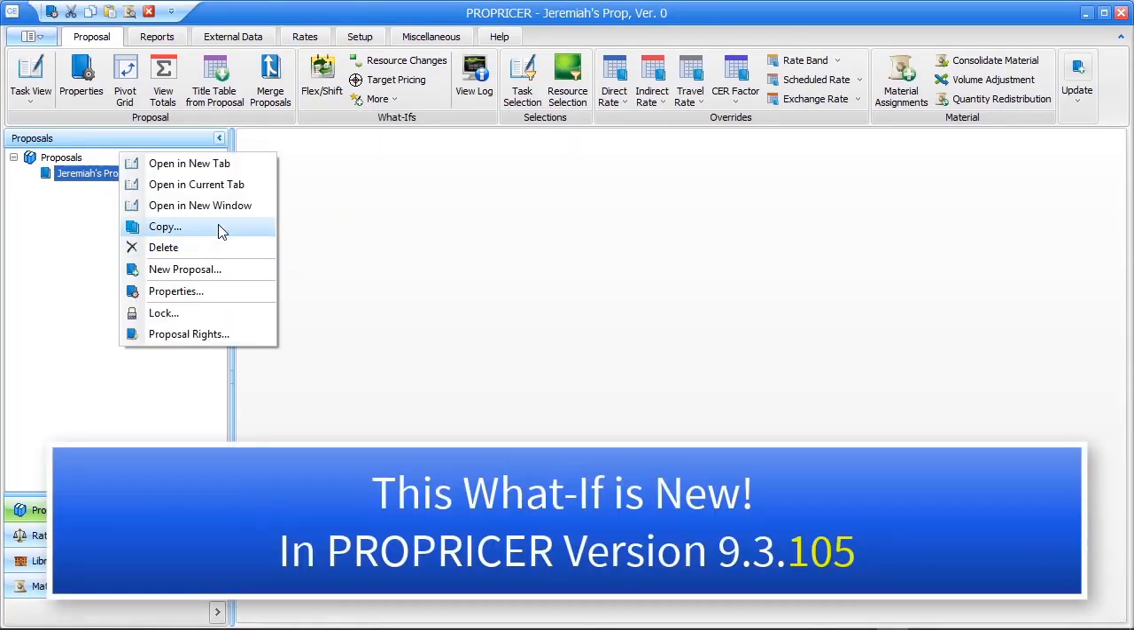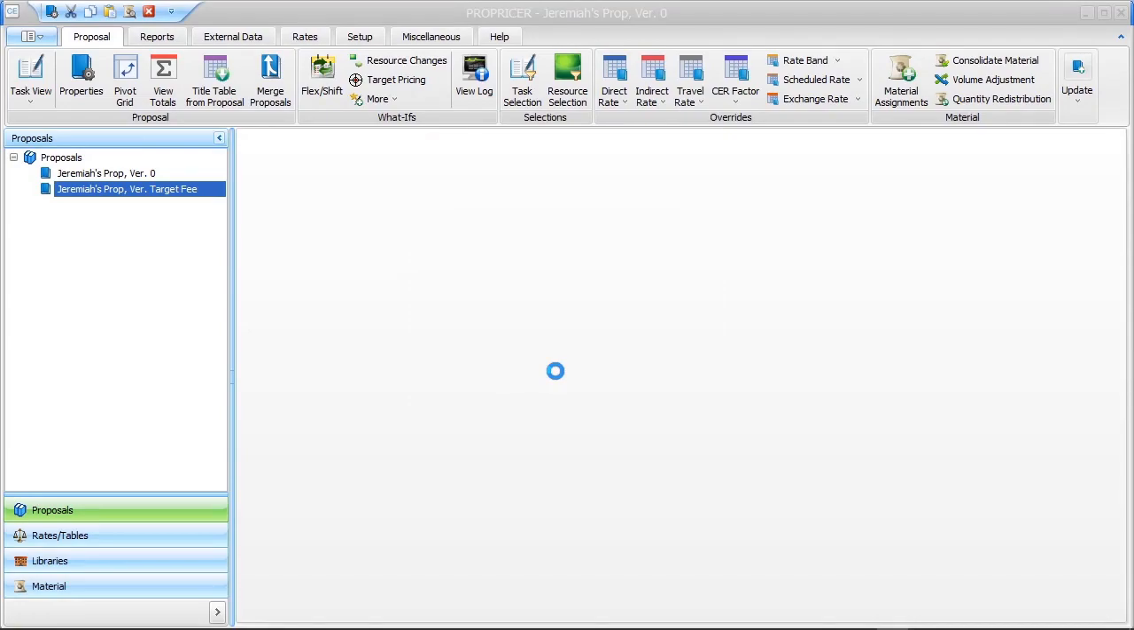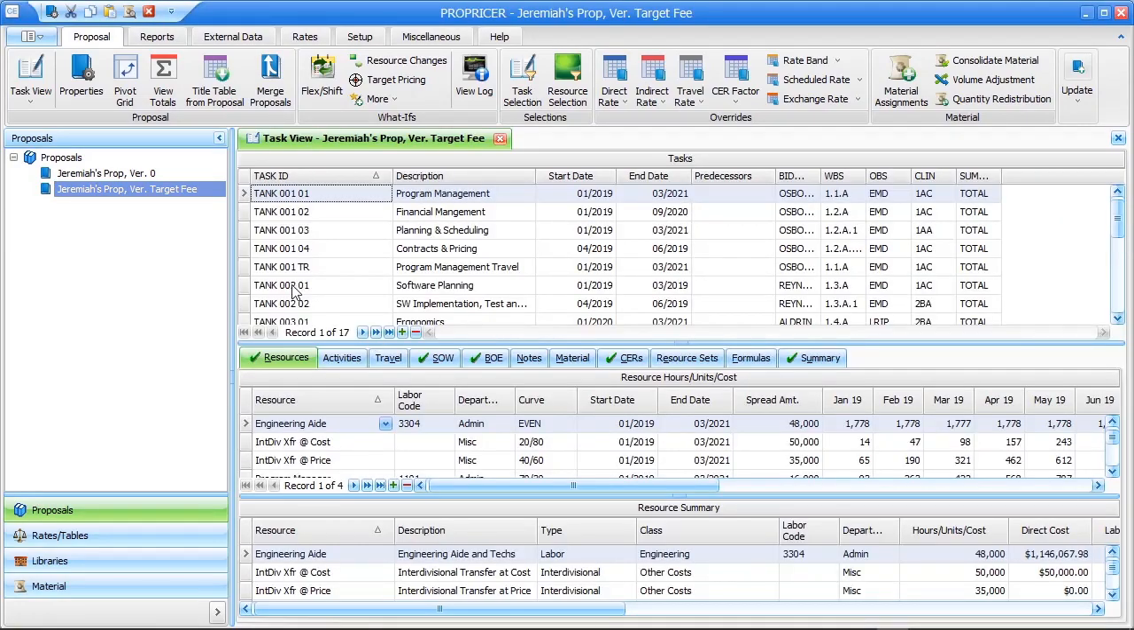Right click on my proposal and go to copy. That way I have a backup of the proposal that I want to change the profit fee on. Give it a new version. You can also give it a new name, name or version, and I'll leave open after copy selected. And there we go. Let's change the profit fee dollars in this proposal.